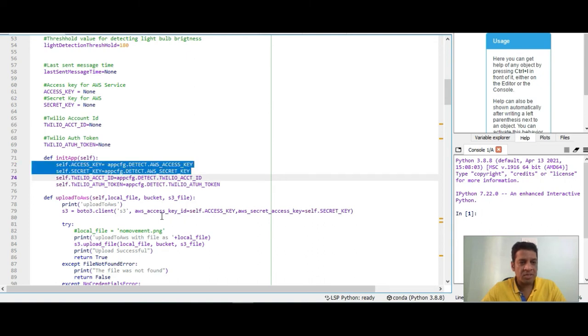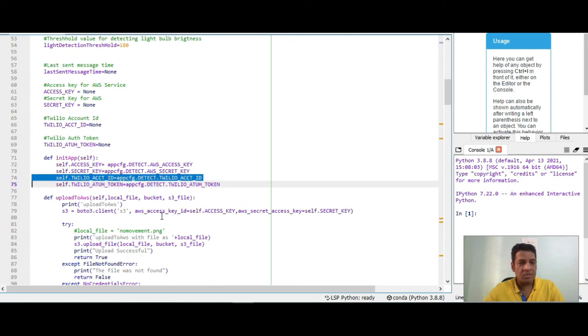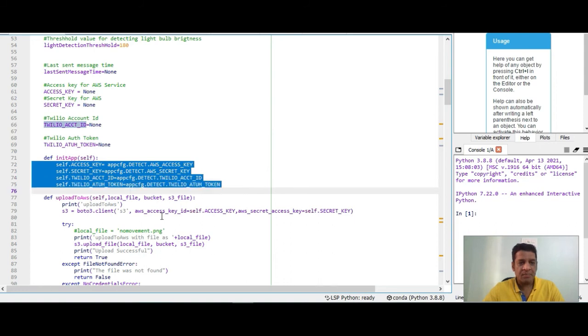So the first two you see are the access key and the secret key belonging to the AWS service. You will have to get those access keys and secret keys from your AWS account. Likewise, there's the Twilio service that we would be using for sending out the SMSs, so you also need to get the account ID and the auth token for Twilio. We are just initializing those keys over here in the init method.